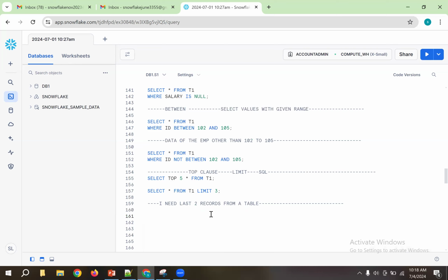Simple thing. You can use the order by clause, right? See here, I can write select star from T1. You'll get all the data from the table. I need the last 2 records. First, I can use order by ID descending order. What is the output of this, guys? You'll get the data in descending order, correct?